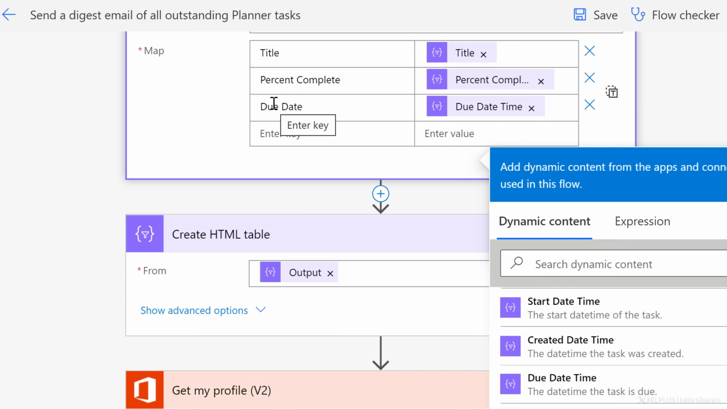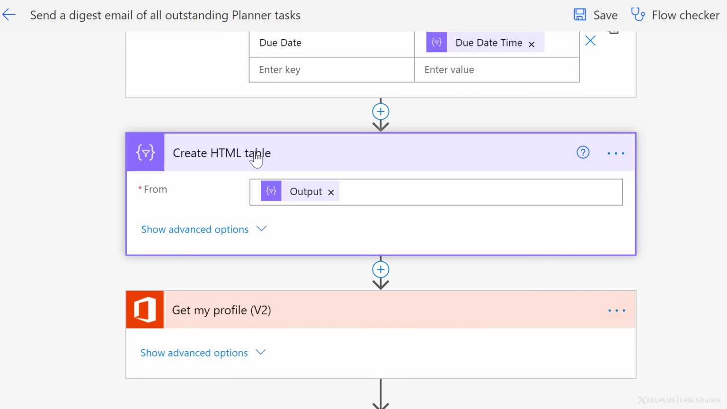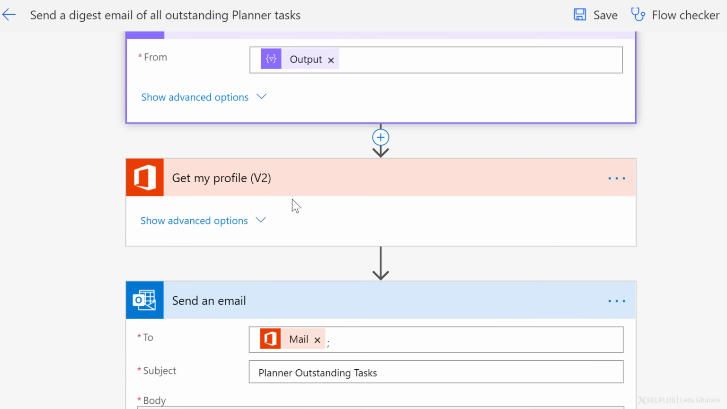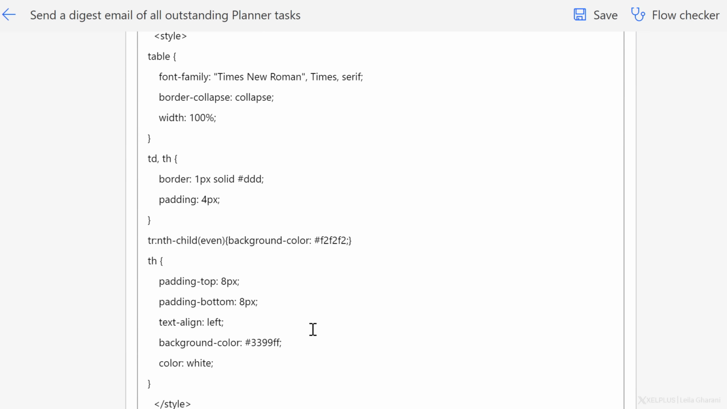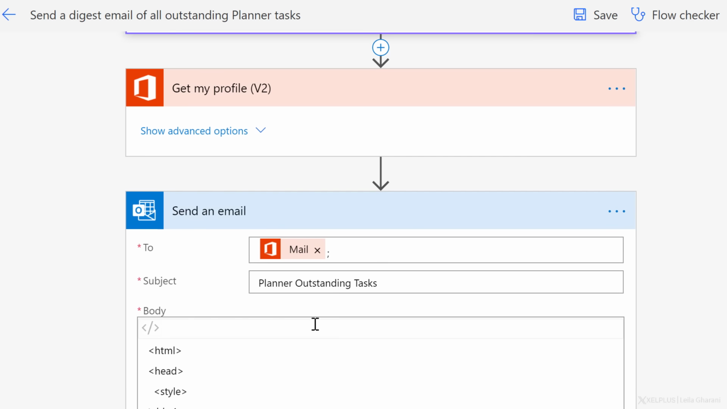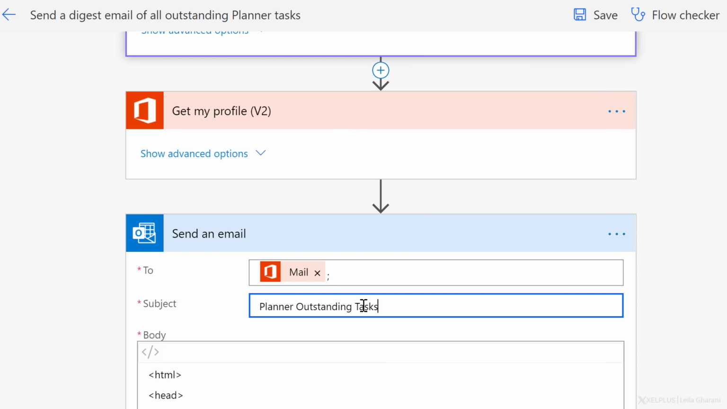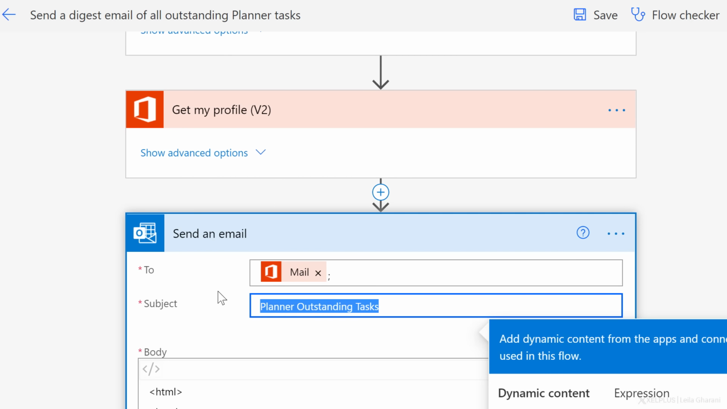Once it extracts what it needs, it creates an HTML table. Then it gets your profile information for office.com so that it can send you an email. This is the subject of the email, and this is going to be your HTML table. Now you can add stuff to this as you want. I'm just going to update the subject to tasks I need to do.